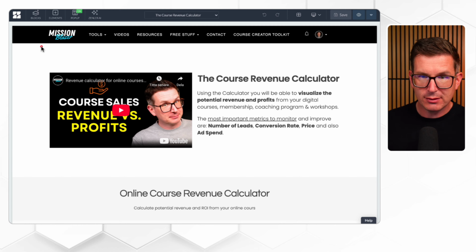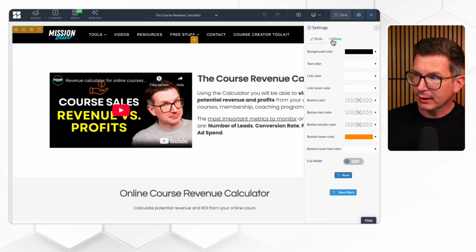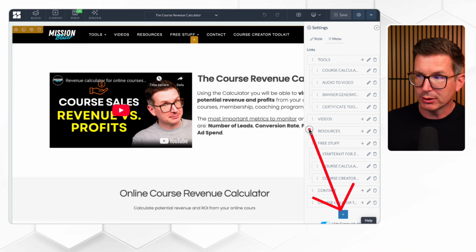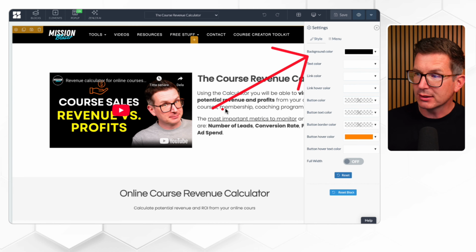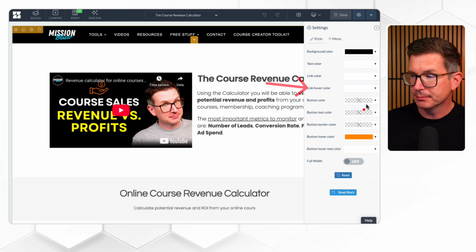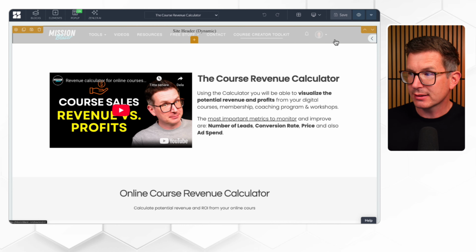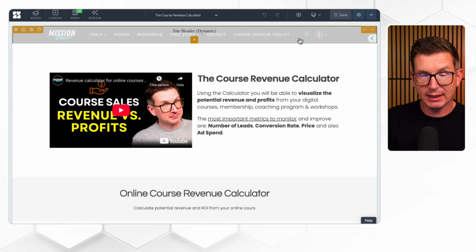So the first thing you need to do with your header here is make sure that you have the items you want on the header. So we're going to click the settings icon and then click the menu. And here is where you add your different menu items by clicking that plus button right here. So once you've done that and also made the basic styling of your menu, you're ready to move on to the second step. And that's to copy the code for this dynamic header.